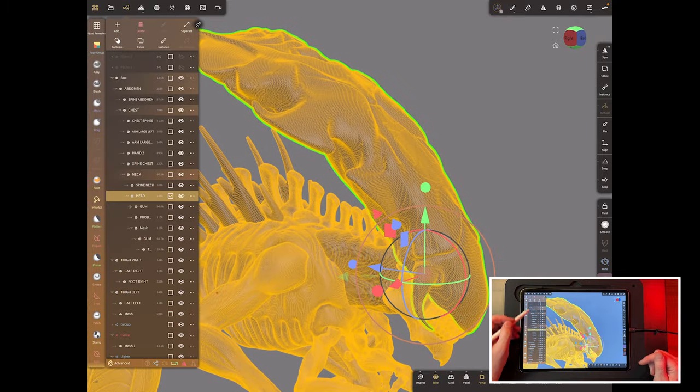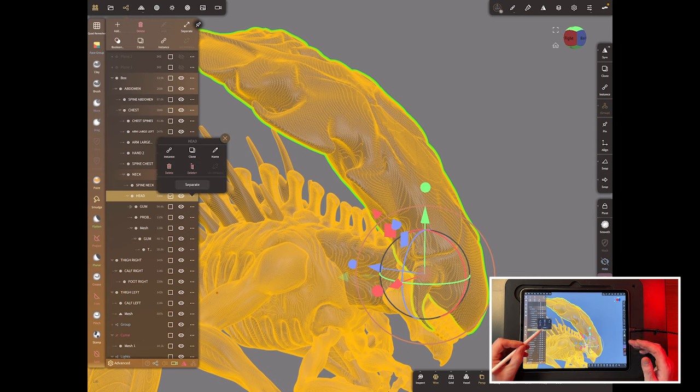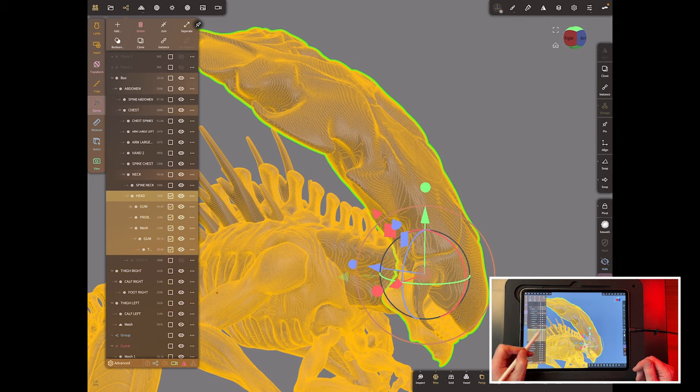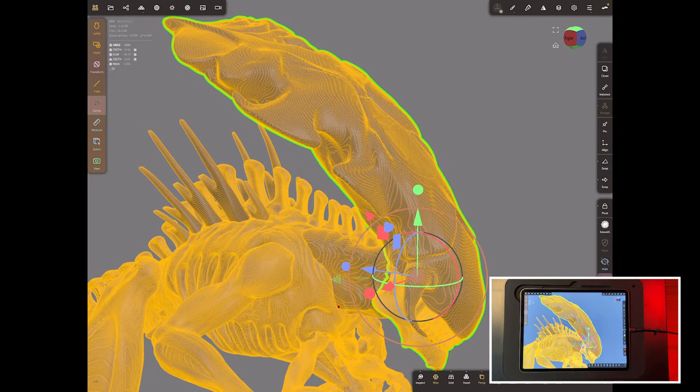Now, I'm doing a video next about reprojection, so don't worry if you don't understand what I'm about to do, but I'm going to clone that head. So I've now got two of the heads, and I'm going to hide that head. And that means I've got a spare version of this head after I've retopologized it. And that's what we do when we project the high to the low. Remember that for the next video.